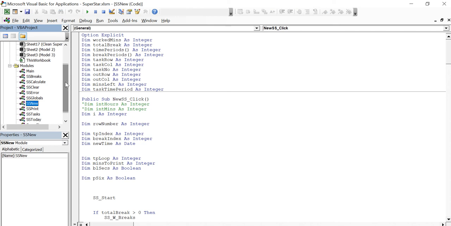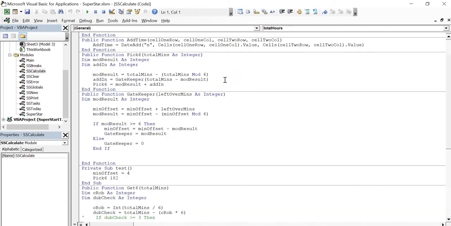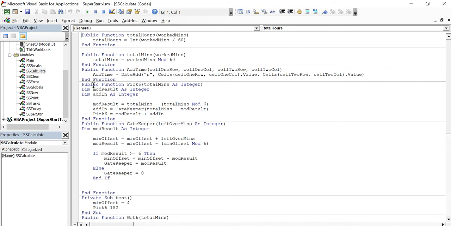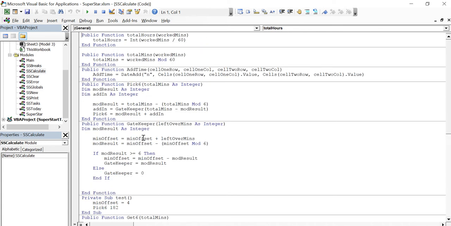Interestingly enough, I really went overboard here with the modules. I have a clear module here, but there's only two subroutines in there. I'm not sure what I was thinking. I do think we'll need a calculate module, and I'll take a look. I think a lot of the math that I'm going to need is going to be right here. So I think a lot of that is done.